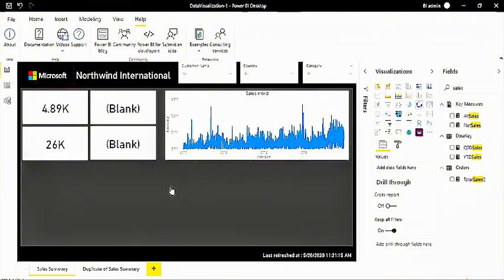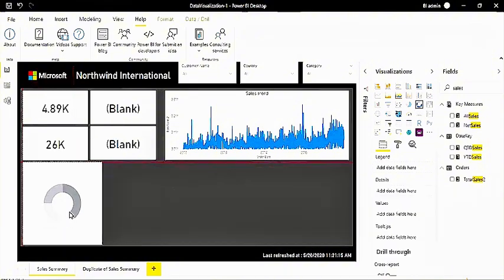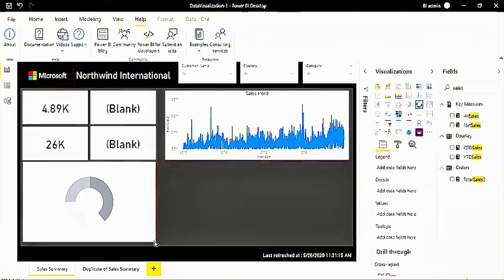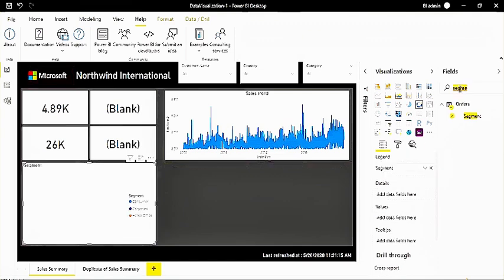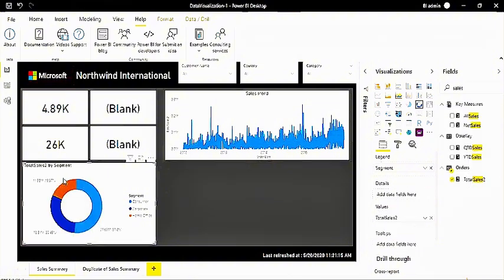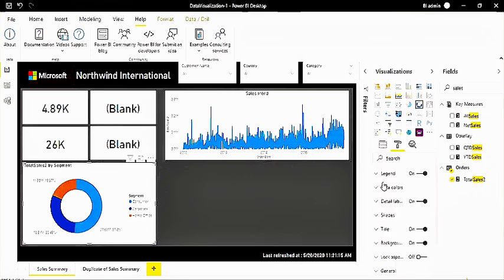Now I'm going to add one donut chart on it. In the donut chart, I want to show sales contribution by segment, right? So here you search segment. I'm going to add it into the legend. And again, the sales column in my values tab, right? So here you got this. You can again go to title, just change it. Sales by segment.